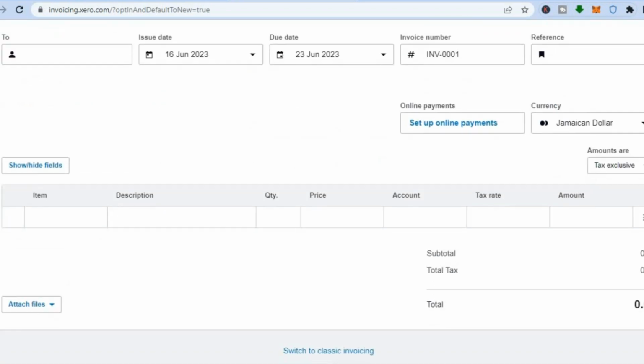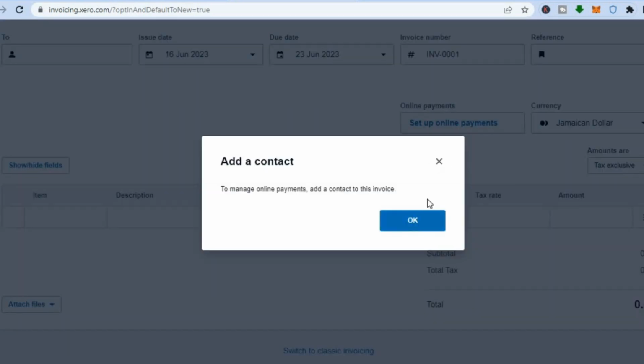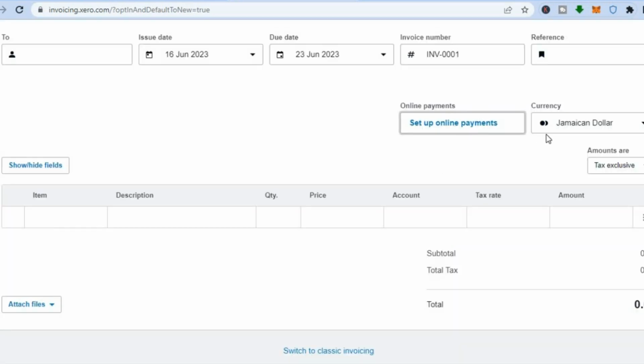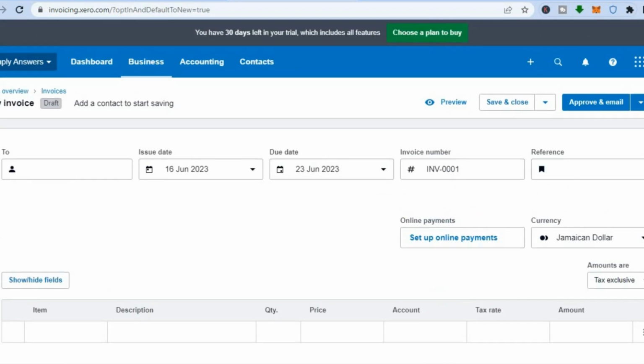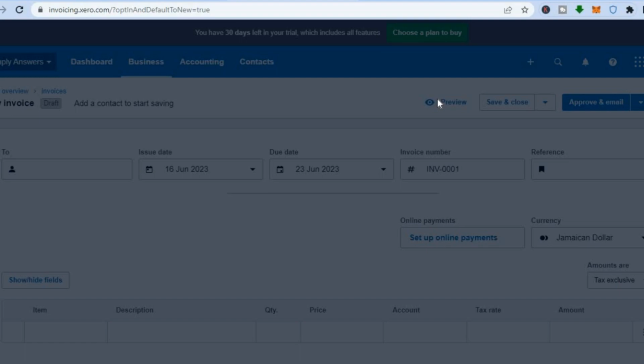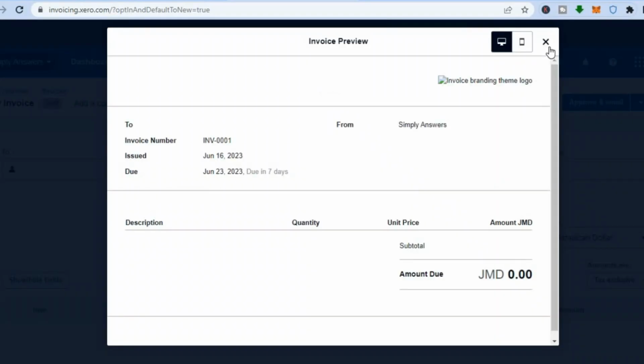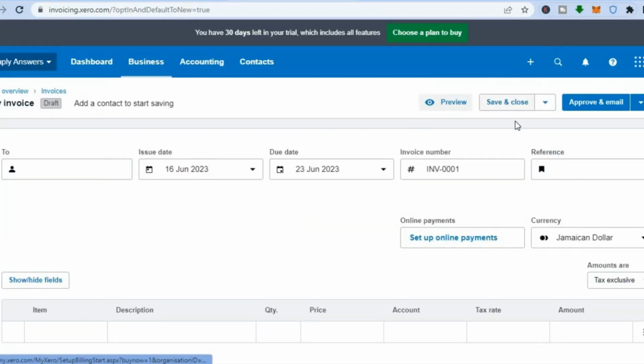After you have done that, you can set up your online payments by tapping right there. And you could set up the online payment. You can also select the currency that you would like to get paid in. And after you have done that, you're going to scroll down. And from there, you can attach files if you want. And once you're finished creating your invoice, all you'll need to do is tap on preview to preview how it looks.